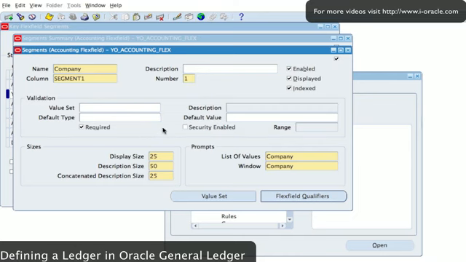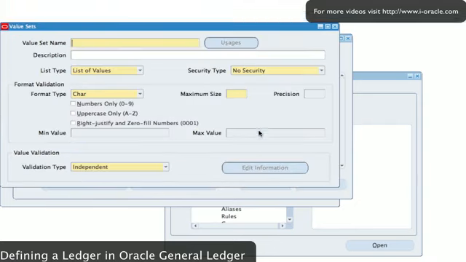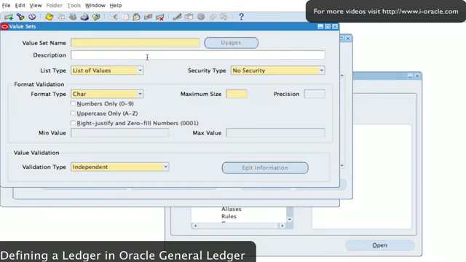I'll create a value set for this in a little while, but just before that, I'll change a list of values to CO. I'll save. I'll come out of the form, go into my value set, and I'll select value set. I'm going to use a value set that already exists, or if I wanted to, I could actually just create one. Let me just create one just for demonstration purposes. So I'm going to call it YO underscore company. That's it. I'm going to call it Yemi's company. That's a value set that I'm going to use.